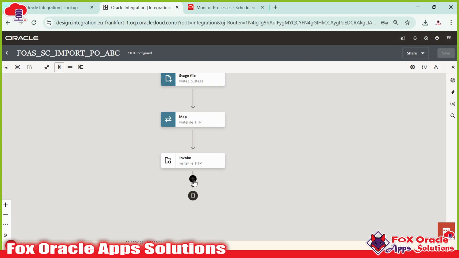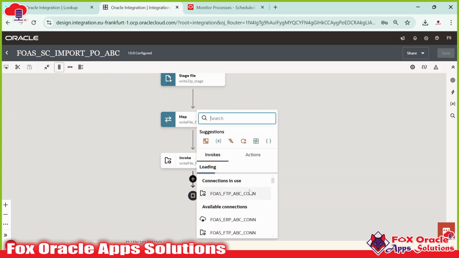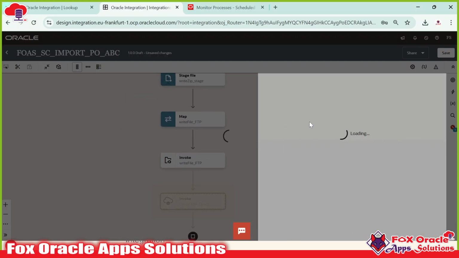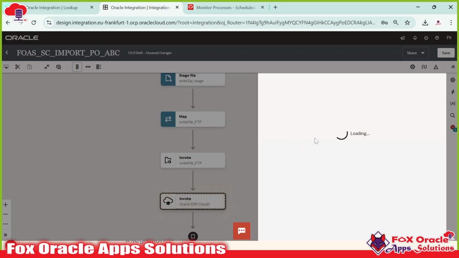For that, we just have to add the ERP Cloud Adapter which we created. So just click on plus. Here you can see the FOS ERP ABC connection we created, right? So just select it here and give the name. This connection is going to help us load the zip file to UCM, or rather to the ERP Cloud Adapter. So we'll give the name accordingly.